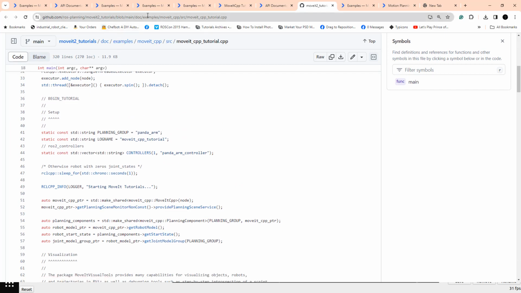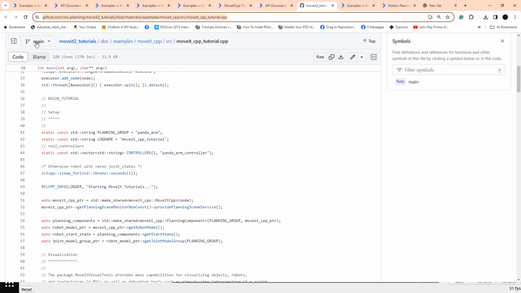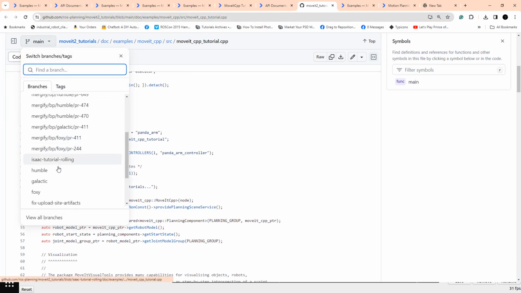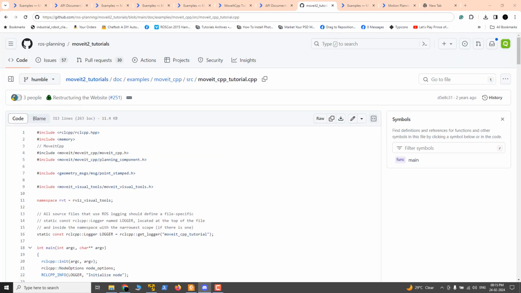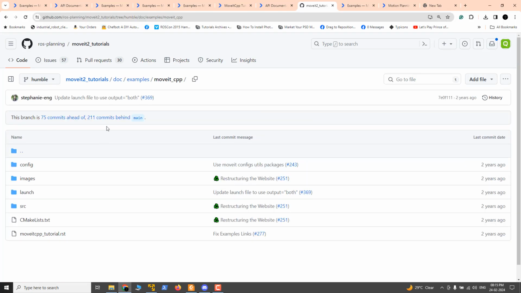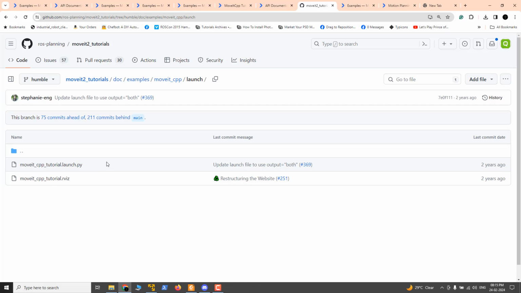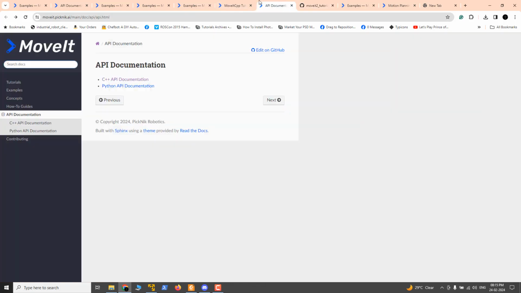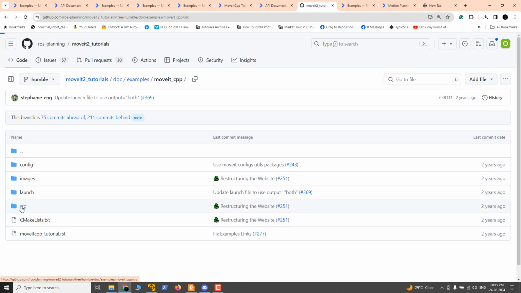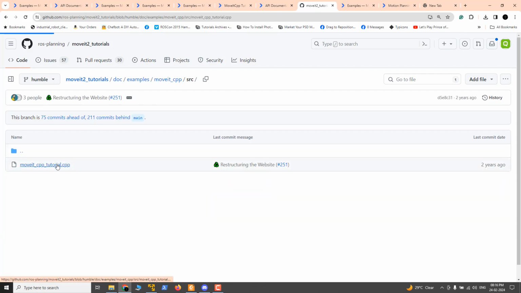So just make it Humble, and this is the code that we are running, and the project is already here. This is the MoveIt CPP package. You can simply copy it, and this is the launch file that we are going to run. Okay, and so let me take the CPP code again.